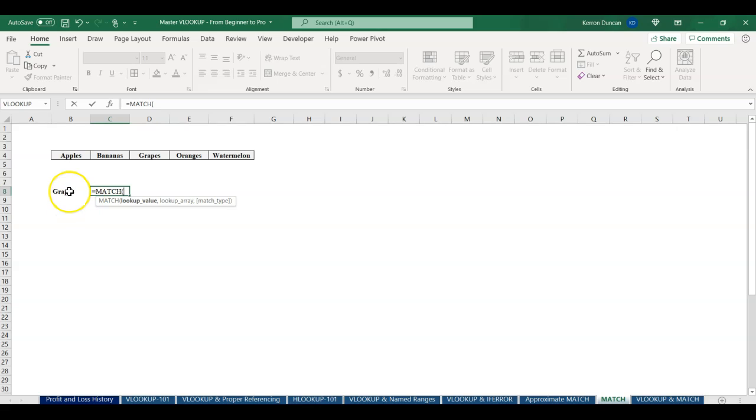My lookup value is going to be the fruit. This is the item that I want the position for. And my lookup array is going to be this array of cells here. So I'm looking for the position of grapes, that's the lookup value, inside of this array of cells here, B4 to F4. Let's include a comma.